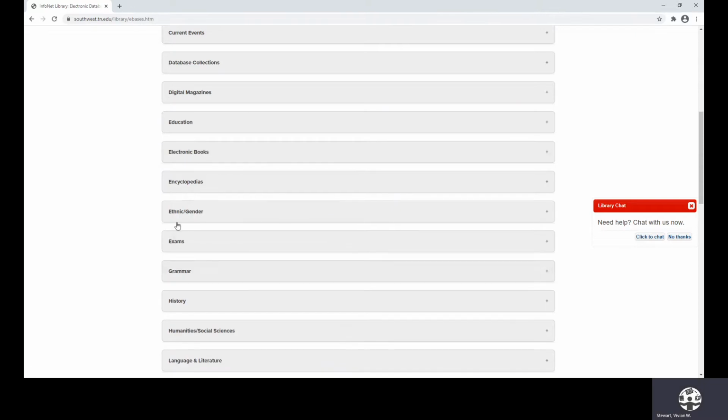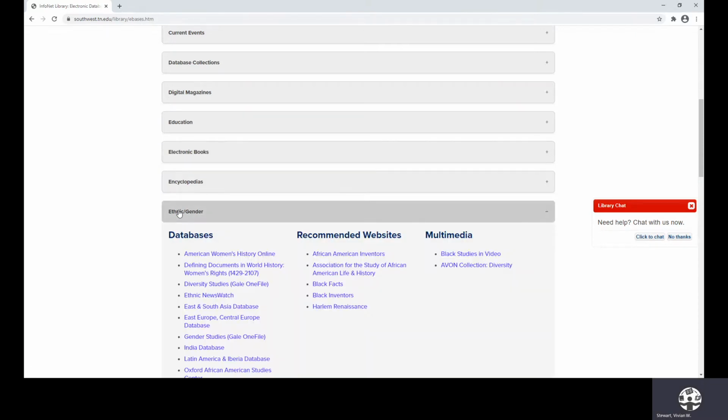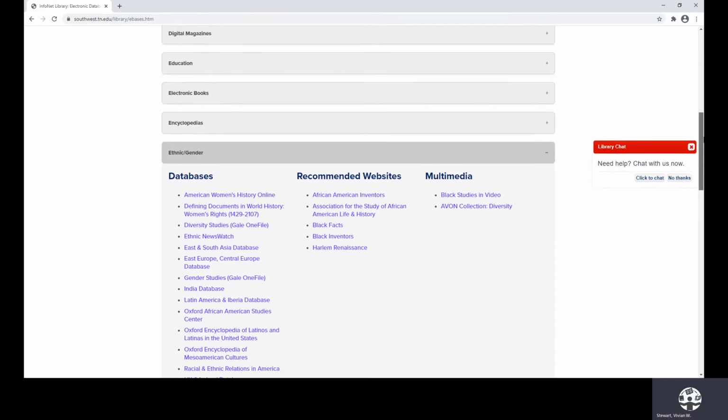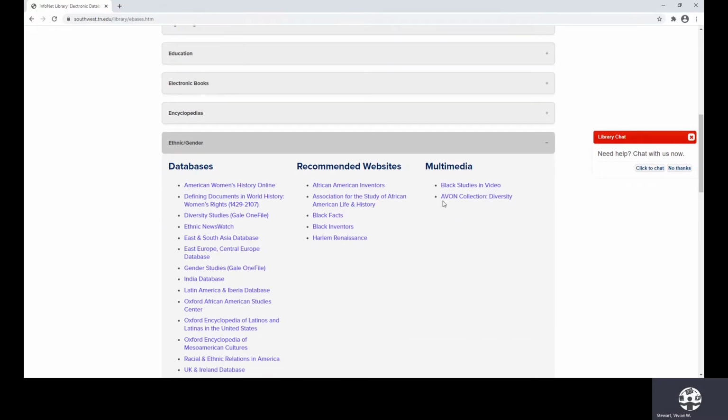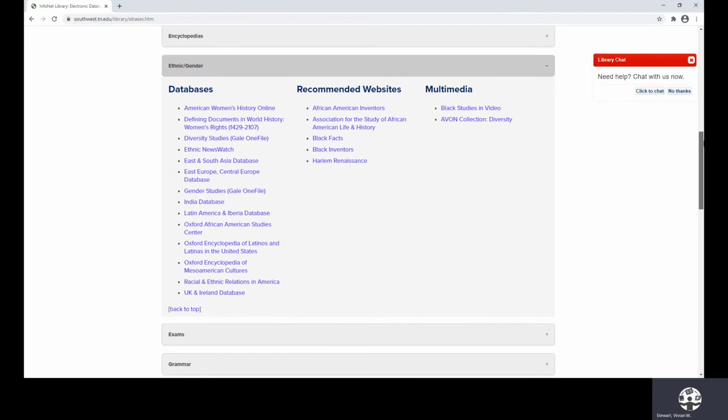Moving now to the category of ethnic gender. What I would like to point out is under multimedia. If you're more of a visual type person, you may want to look at the Black Studies and Video collection along with the Diversity collection, because you may be able to find information on certain topics, and watching a video may be better for you. Under recommended websites, we do have the Harlem Renaissance bookmarks for you. And under databases, I want you to see the Oxford African American Studies Center.